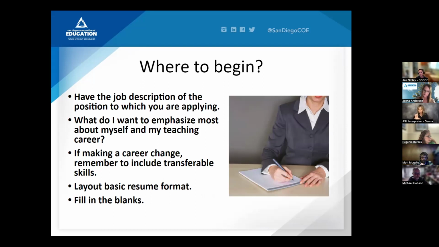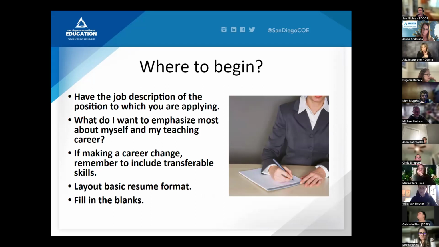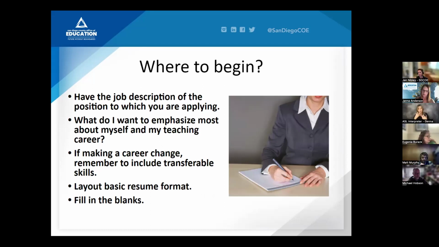So going back to the question that we had earlier about should I include my retail job? Yes, you can include it because it is your experience, but you're going to want to include it in a way that you're using transferable skills. So you want the employer to see that, yeah, your experience is in retail, but it does make you a good candidate because XYZ.